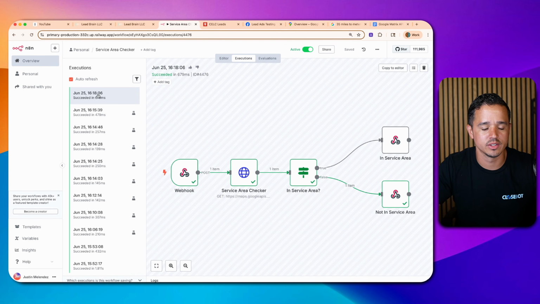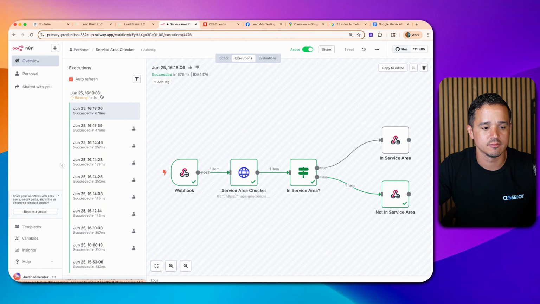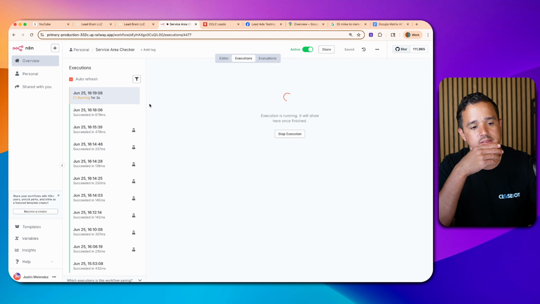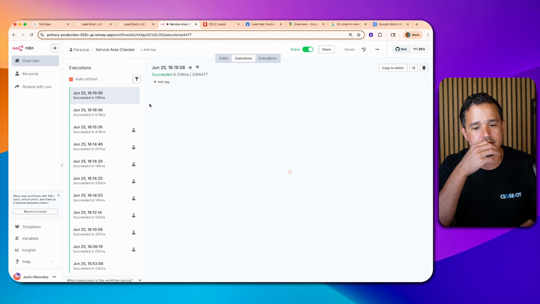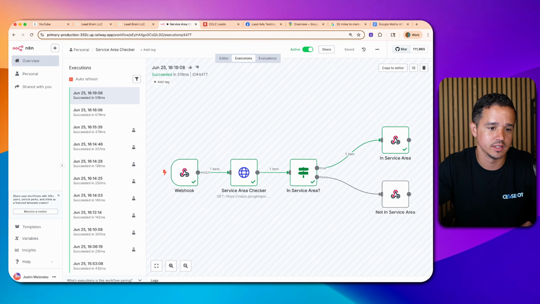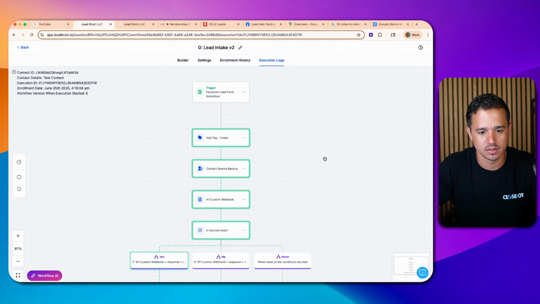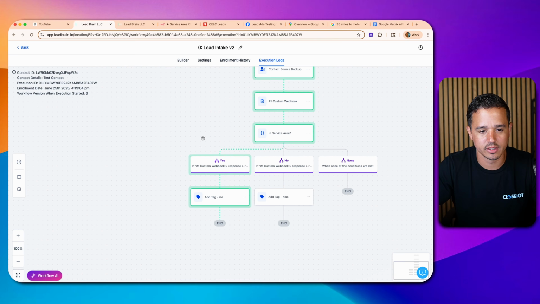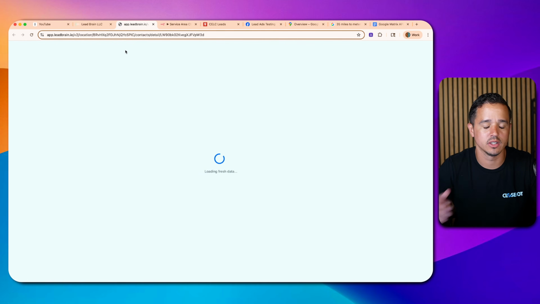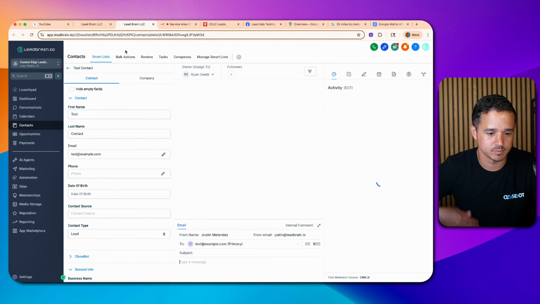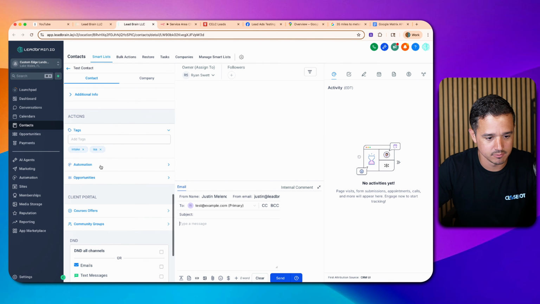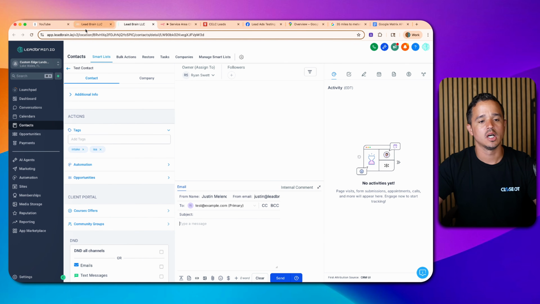Come over here, wait till this execution completes. Should see it here in a second. Awesome. This should be in the service area is what I'm expecting. There you go. So it is in the service area. Let's see if our workflow read the same way. There you go. So it looks like it went down the yes path. If I come over here and refresh and then look at my tags, should see ISA. Cool. All right. So that's how you do it.